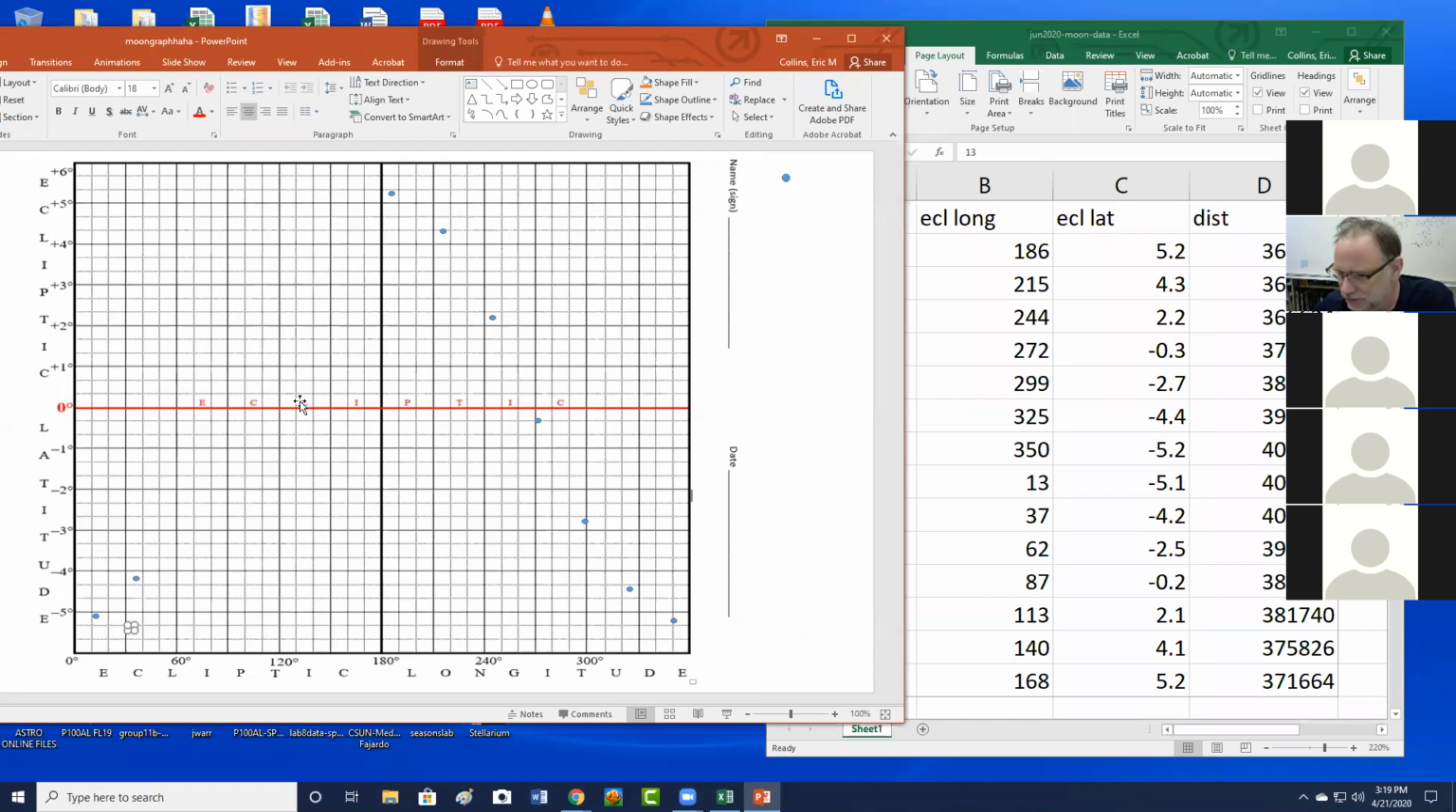Now it's 62 and negative 2.5. Okay. And then it is 87. That's almost 90, over here. And negative 0.2. So up here.